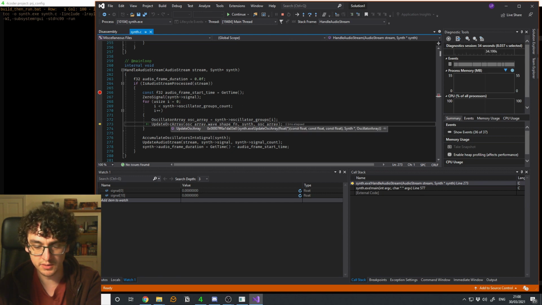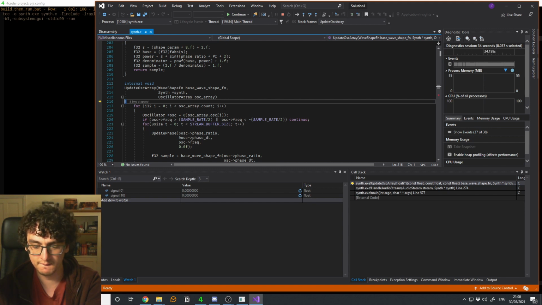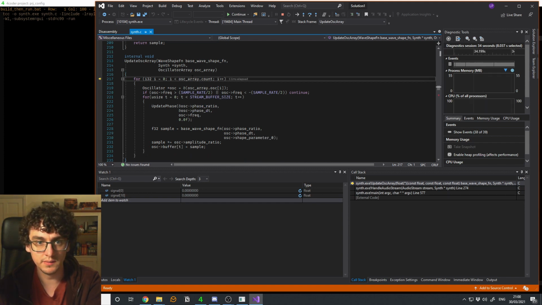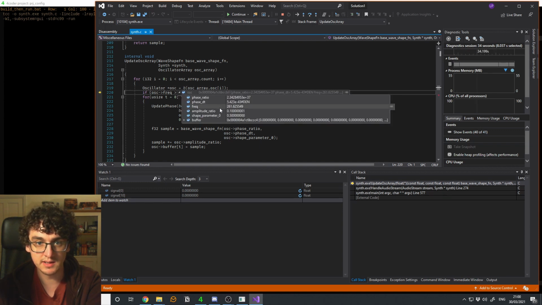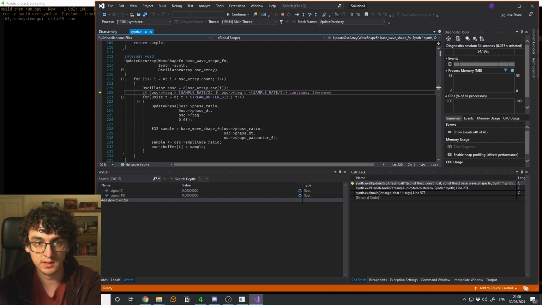Okay, so let's step into this update oscillator array function where we pass in our function pointer to the wave shaper, the synth and the oscillator array. So here we're looping over each, but we're only going to do that once. We're getting a pointer to the specific oscillator in that array, so that should be the exact same. Yeah, same frequency 261. We're checking the bounds of the frequency, that should be okay. And then now we're looping over each sample in our buffer and applying it to the oscillator's buffer.